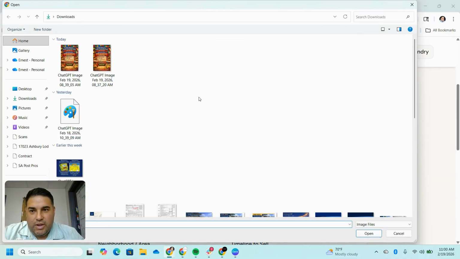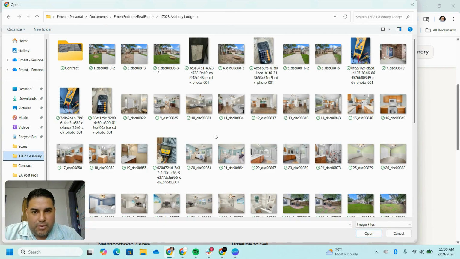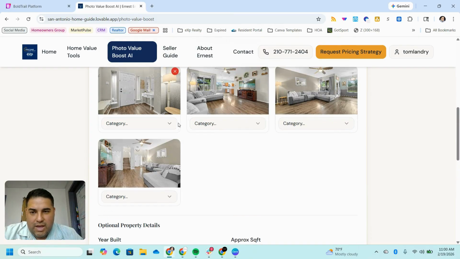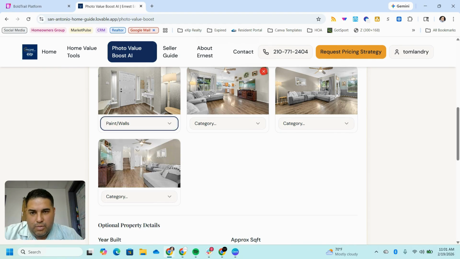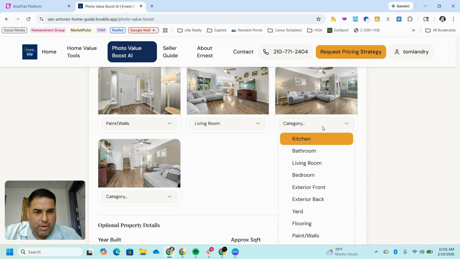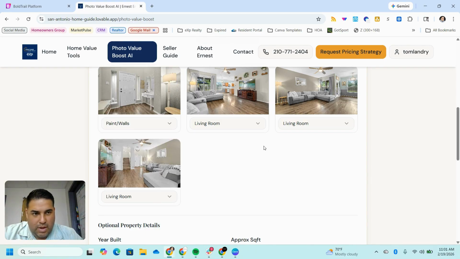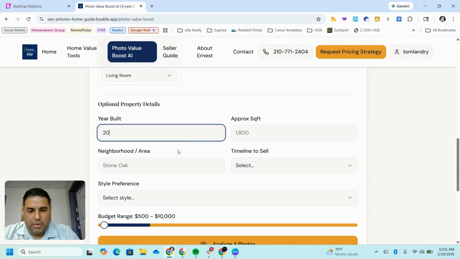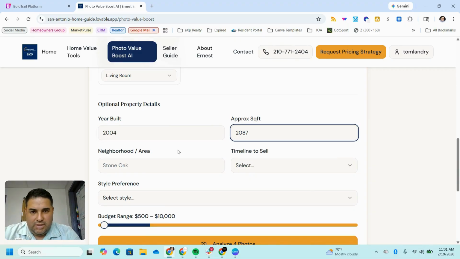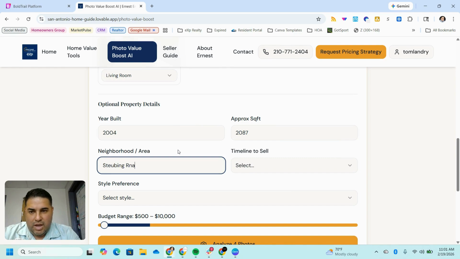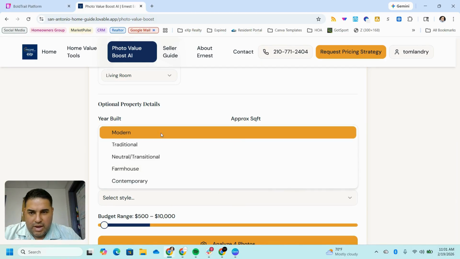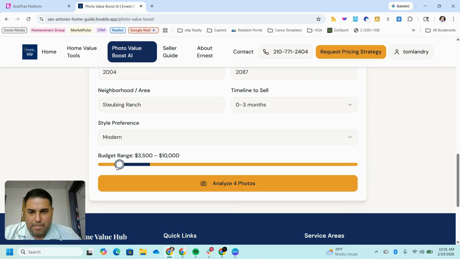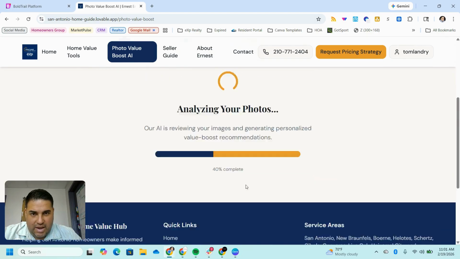Now they could actually go into here and drag and drop photos, right? So for example, this was one of my most recent listings that I had here. I'm going to go ahead and open this, and now they can go ahead and specify the category. So we're going to put just other here, or we'll put paint walls. There we go. We'll put living room, a living room, a living room. And then we're going to scroll down. We're going to put the build year for context, 2087 on the square footage. We're also going to add the neighborhood into here, and then timeline to sell. We're going to go ahead and put that into there, modern, and they're going to go ahead and give us that budget, right? So we're going to use AI to go ahead and analyze these photos.